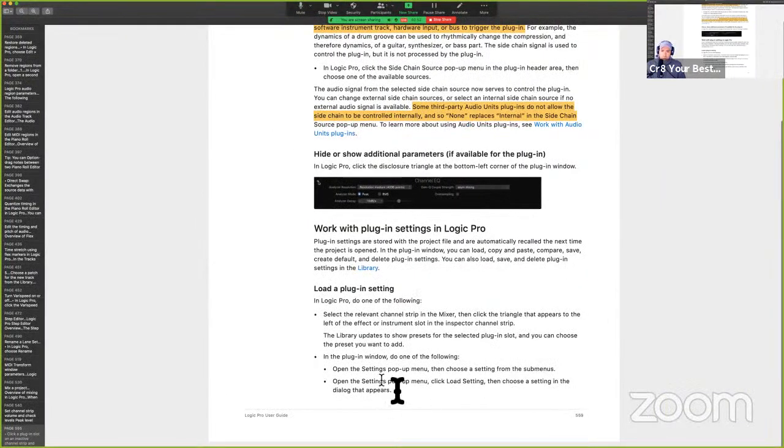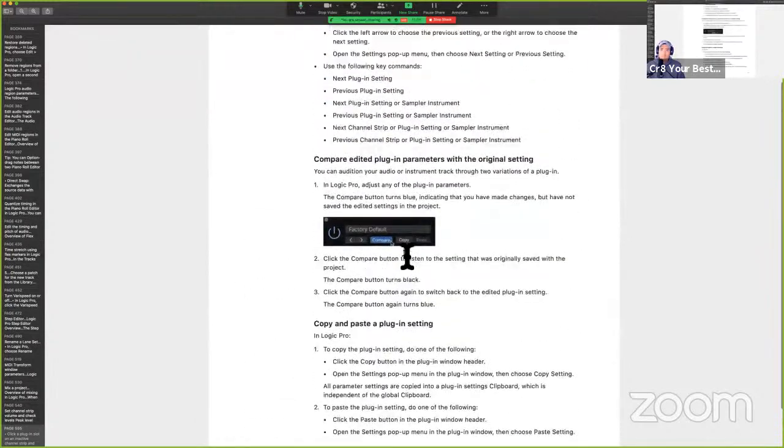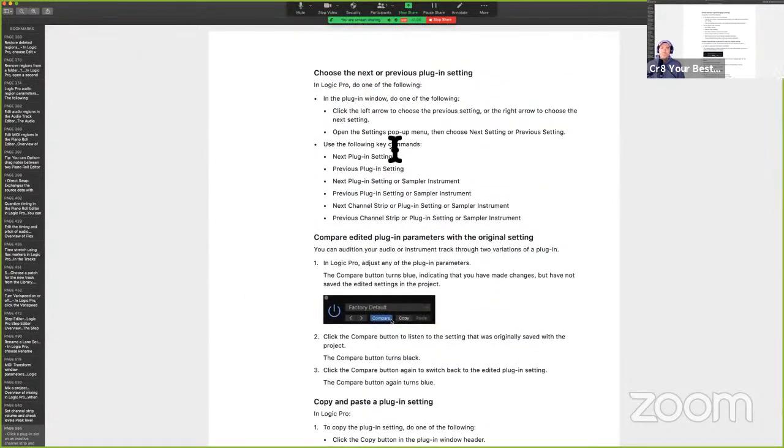Settings, what's going on here? Loading. Okay, yeah, I talked to you about how to find presets inside. Open the settings pop-up menu, then choose a setting from the sub-menu. Told you how to do that. Good. Choose the next or previous plugin setting. Okay, this is kind of cool.